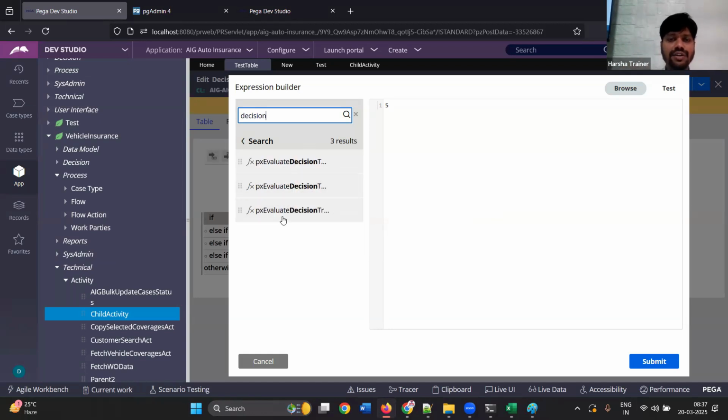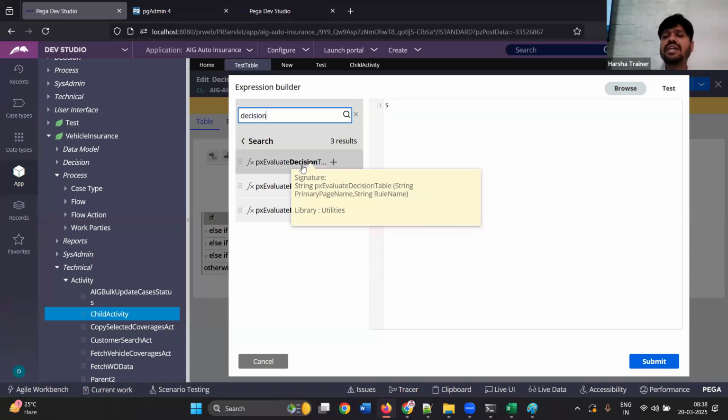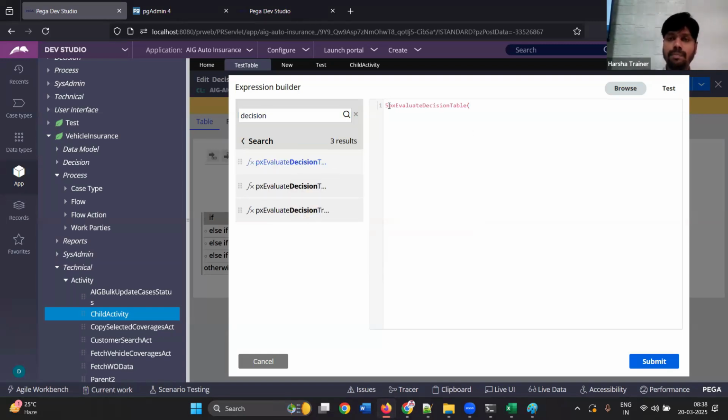PX evaluate decision tree. Some primary page name, comma, rule name. There is also one more function which we will not use. Don't bother about it. PX evaluate decision table, PX evaluate decision tree. Here, I'll take one page, let's say, for example, page 1. Page 1 related properties you want to evaluate. Comma, table name is table 1 or table A. Let's say in table A, whatever the properties are there, page 1 dot property, that's how it will work.